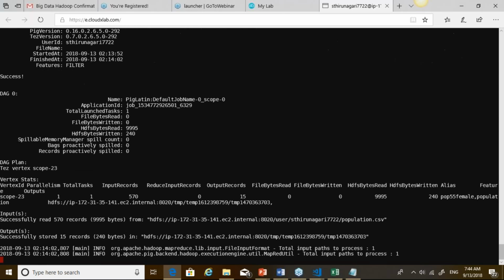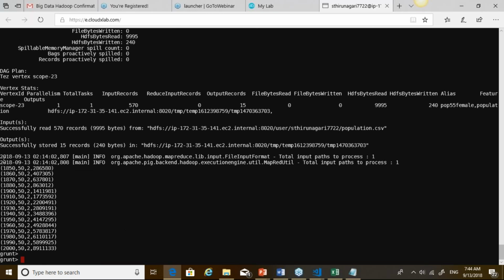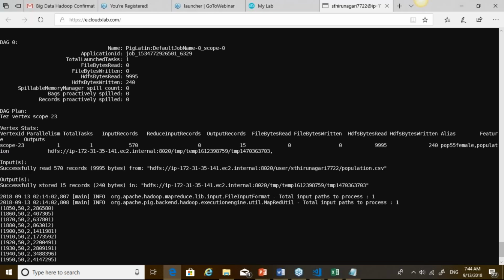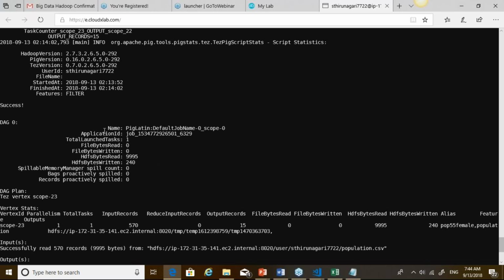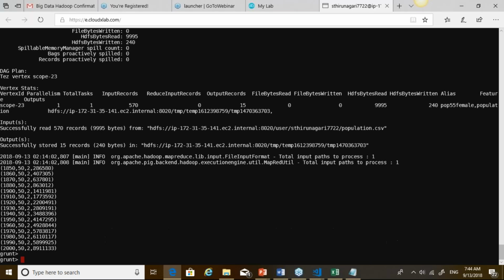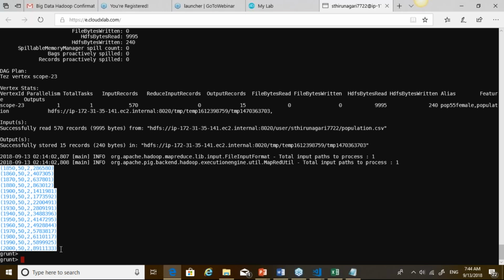So it is being processed, right? So this is the data. Okay, so it says certain information: total launch task 1, file bytes read 0, all these things. Actually, these many bytes have been read because it is a small file for our example. So then data is dumped here. Okay. Any questions here?